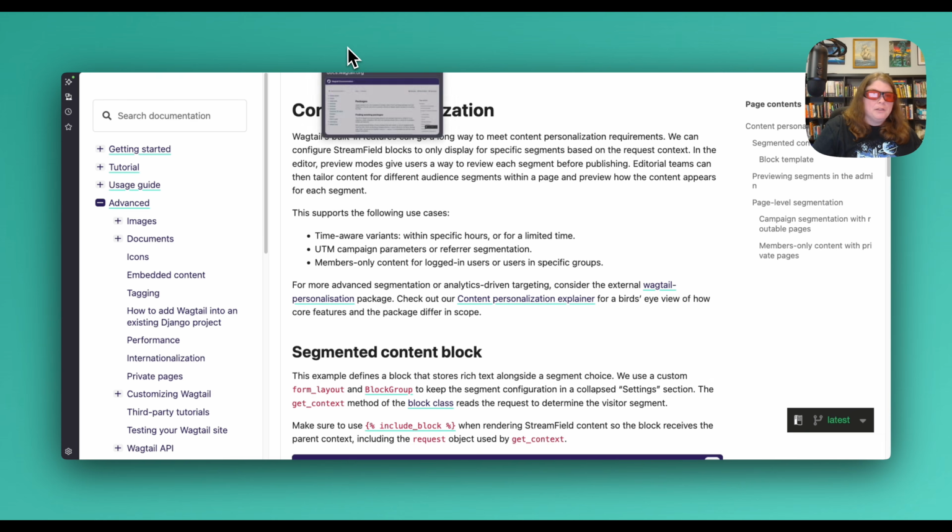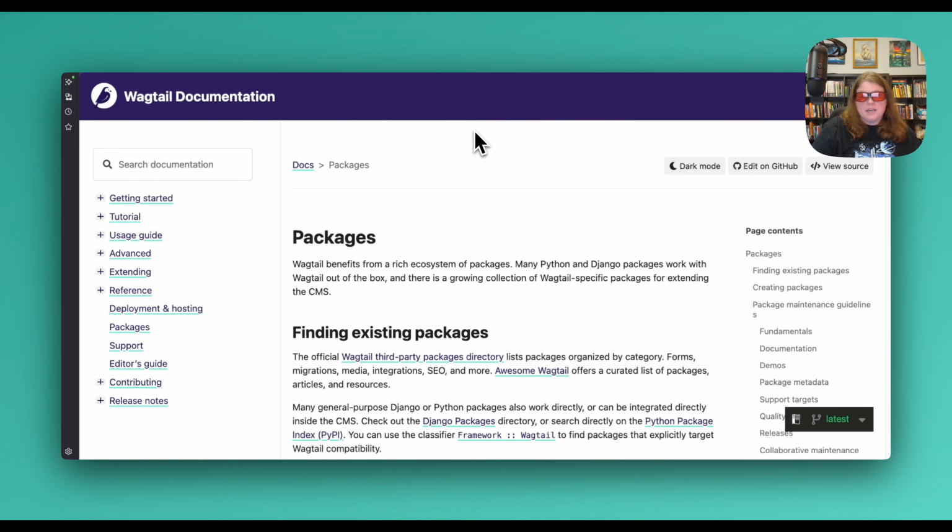And the other big thing we added to our documentation is in the packages section. So we love our package maintainers. And we know that one of the things that makes Wagtail a very healthy and mature open source project is all the packages that are available for Wagtail. But it can be a little hard to know how to get started.